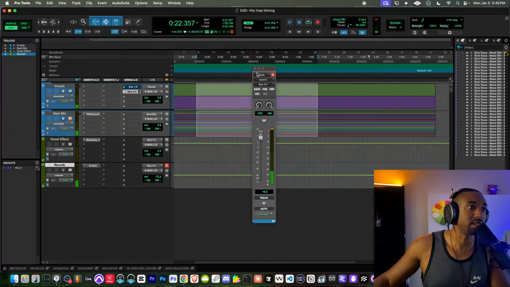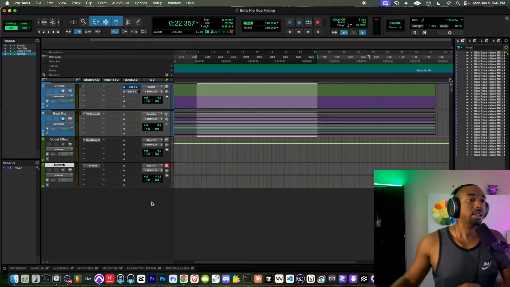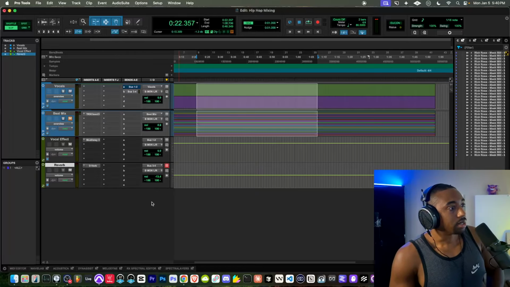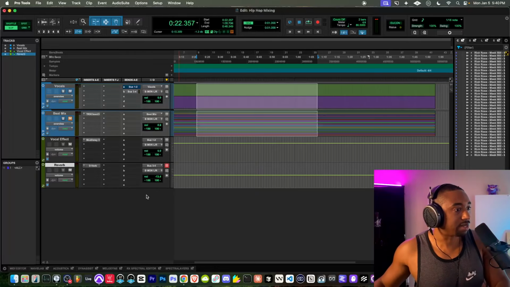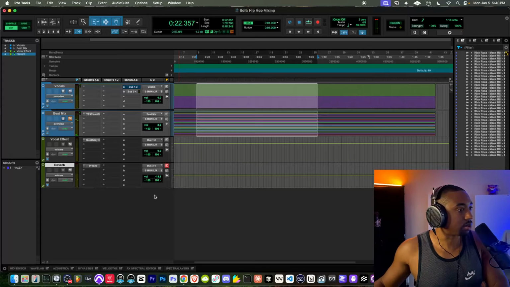It almost adds like a saturated sound. So that's a pretty unique technique. I don't see anybody really talking about that. To push it past 0 and then turn down the volume of the actual aux.